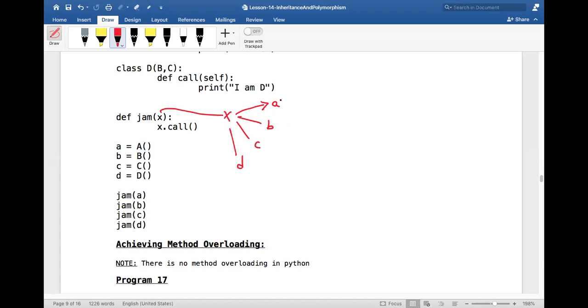So what is this concept called? One entity performing different activities in different forms. Exactly. So this is basically called polymorphism. Do you understand what I'm saying?